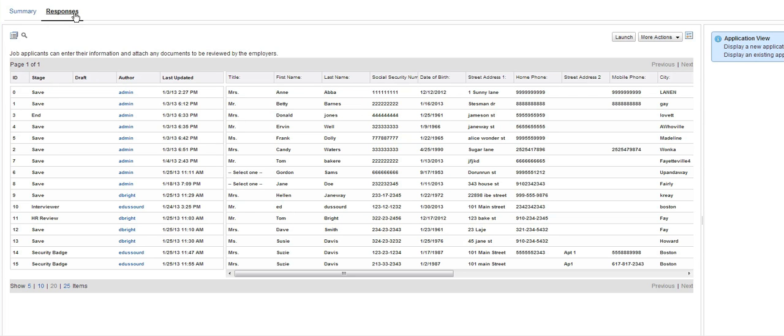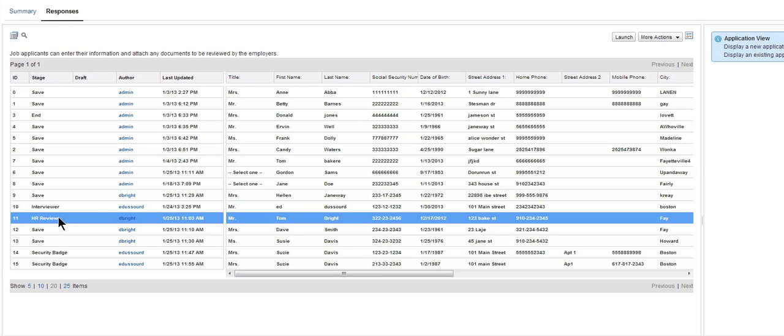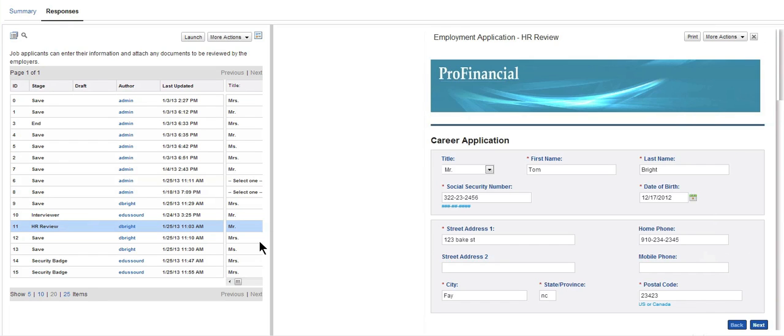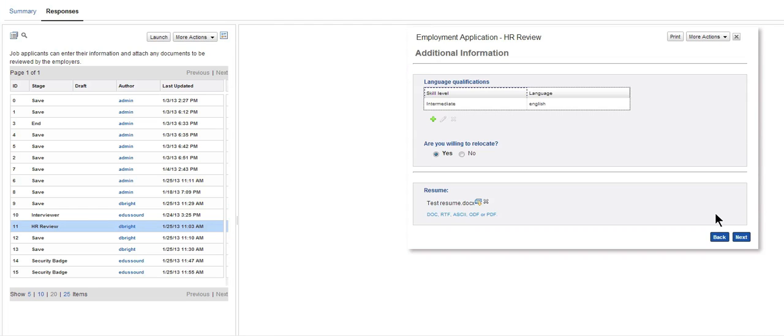For purposes of the demo, we're going to look at the different stages and progress them through. So you can see here that there's a form submitted for HR review from Dana Bright. By clicking on that particular item in the list, we can look at the details of the information that were provided in the application that was submitted. So this was done for Mr. Tom Bright. We can see that he speaks one language and he's willing to relocate. We can even download a copy of a resume.